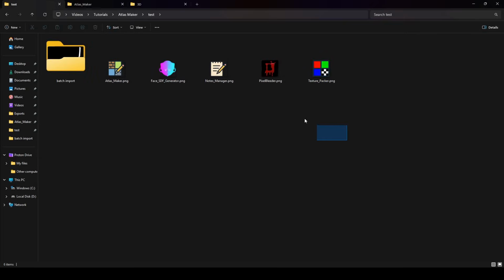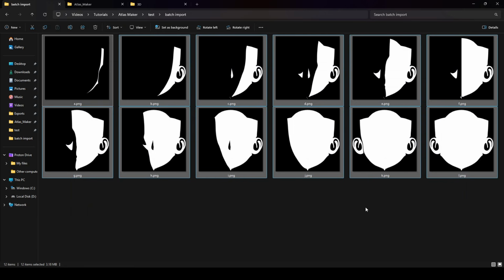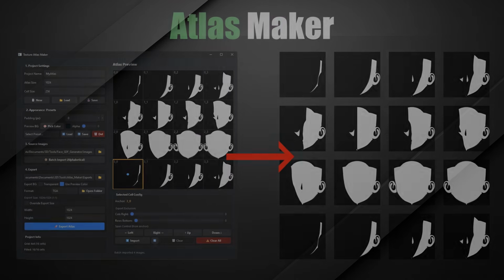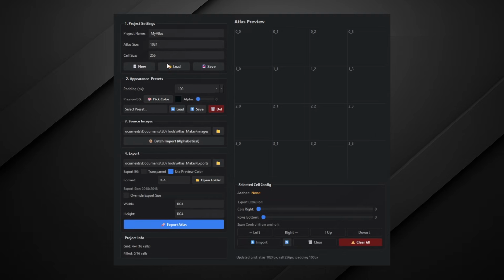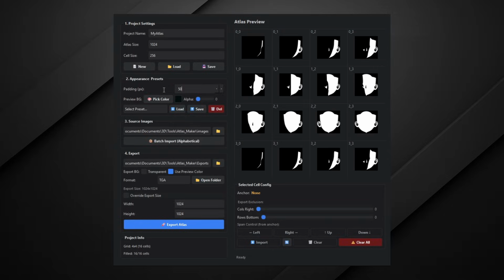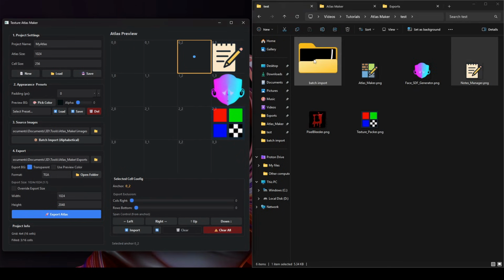If you've ever had to manage dozens of individual texture files in a project, you know how quickly things get complicated. This is the Texture Atlas Maker. It's a simple, straightforward tool for merging those separate images into one clean, optimized texture atlas. You can easily configure your atlas size, cell size, and padding. Simply drag and drop your source files and move the images around. Let's dive into the process.